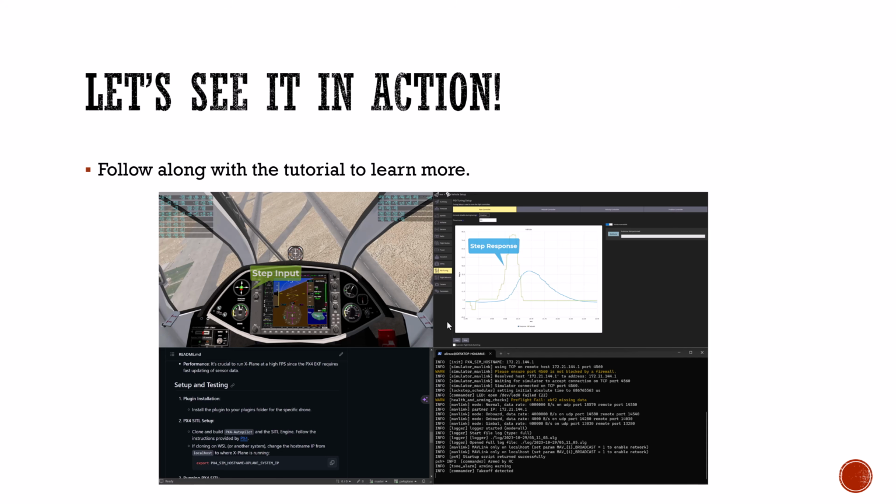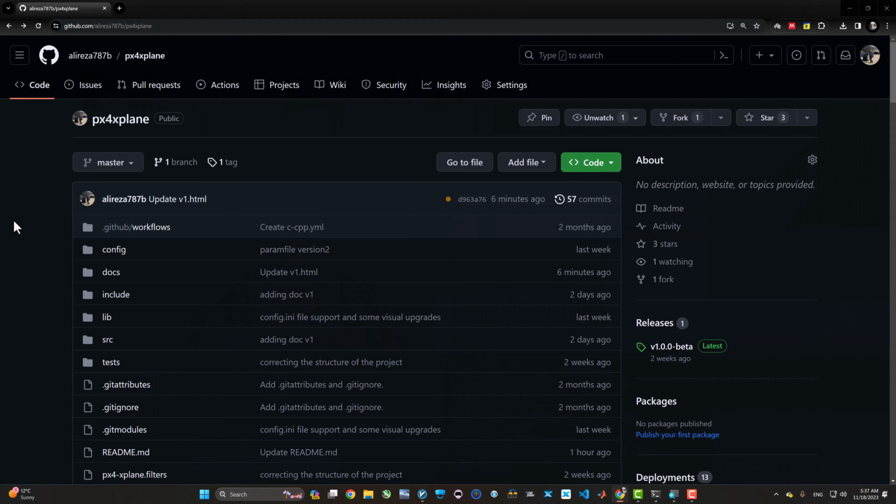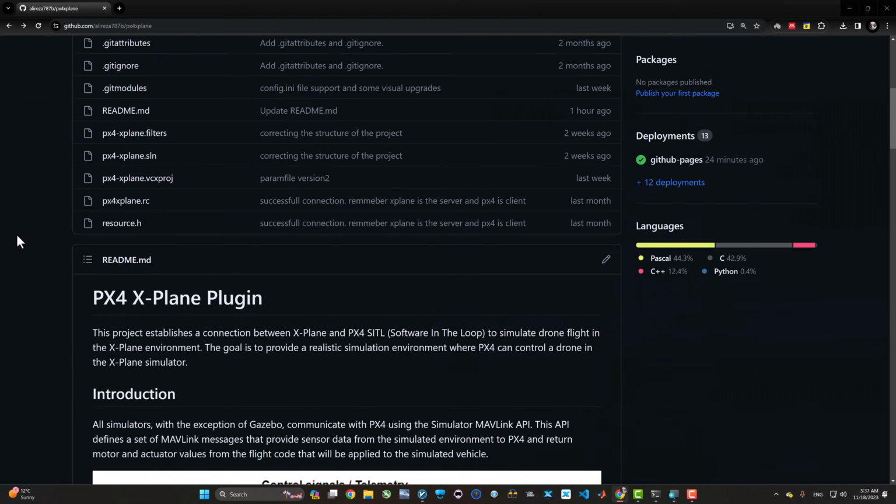Let's follow along with the tutorial to learn more about how this all comes together. First step is to get to this GitHub repository homepage. Link is in the description below.